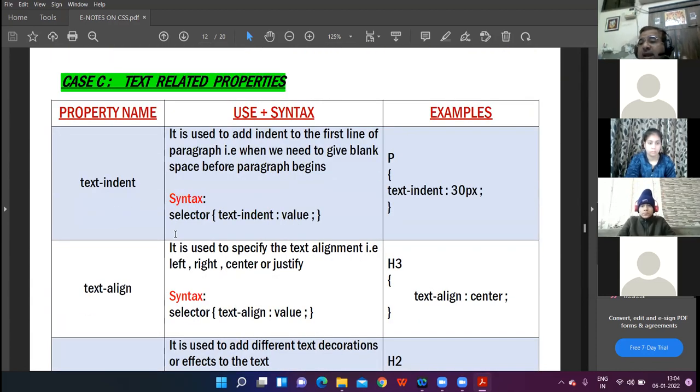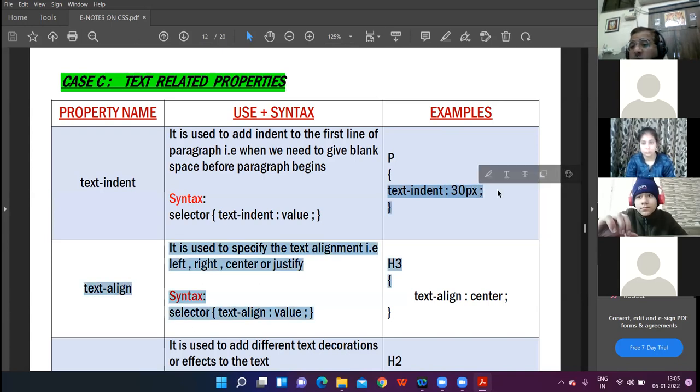Then next are the properties related to text, the data that you are taking in your web page. First is text indent, indentation. How you want to indent your text? How much blank space you want to leave from the left margin, from the right margin, from the top margin, from the bottom margin? Okay. So if you want to increase or decrease the indentation, the property is text indent and specify the value in pixels.